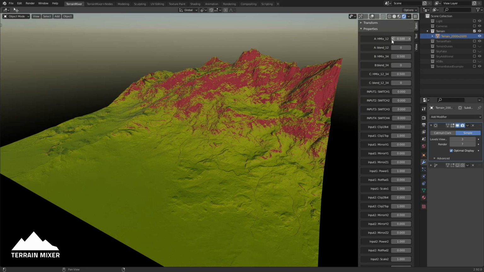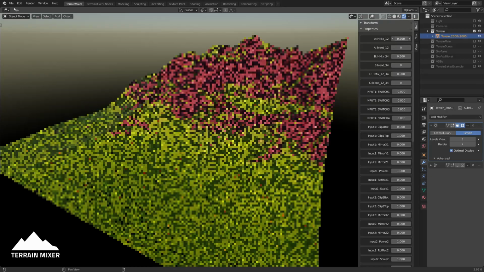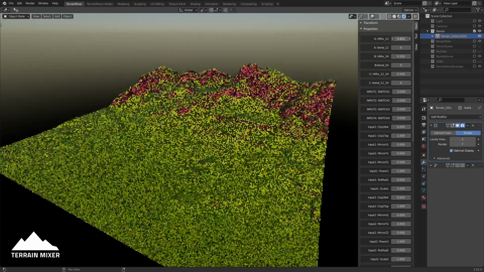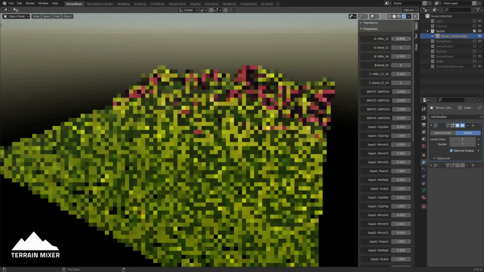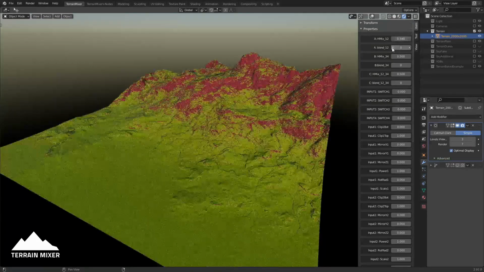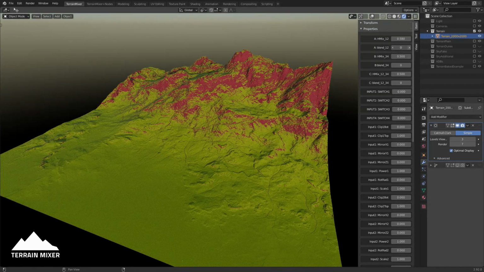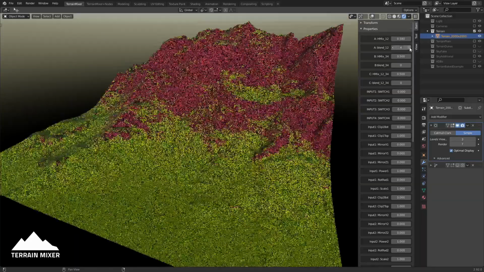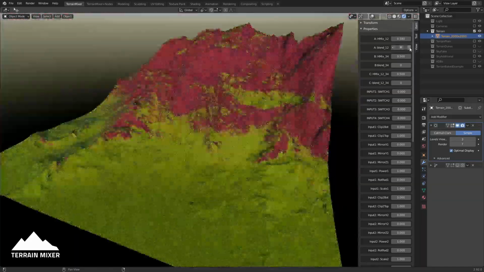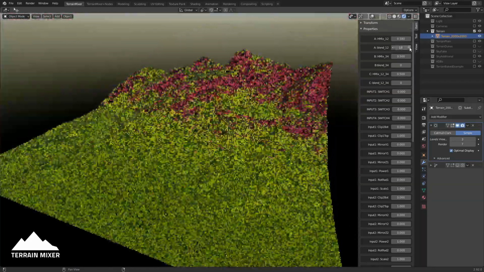This first slider mixes inputs 1 and 2. So we just move it to the left and move it to the right. This second slider provides blending modes for that first mix. So you can just click like this and have all the blending modes.